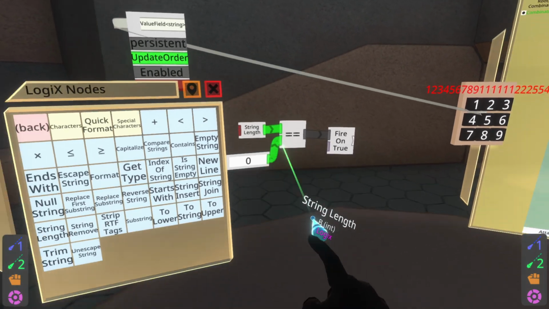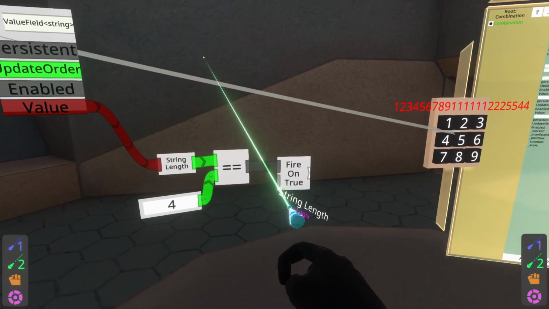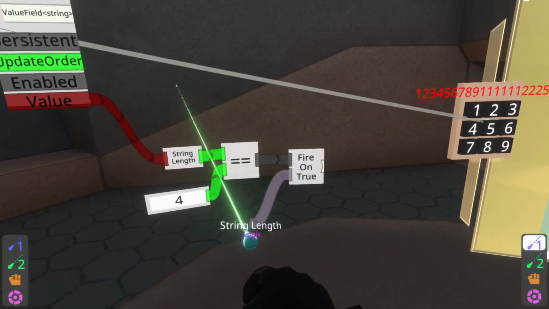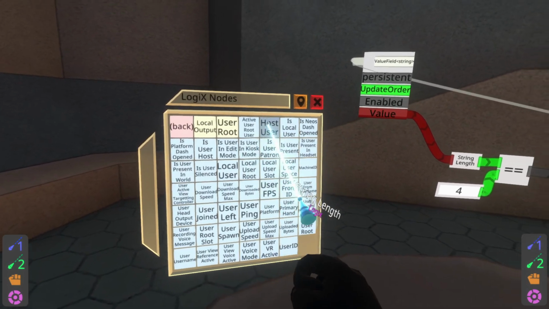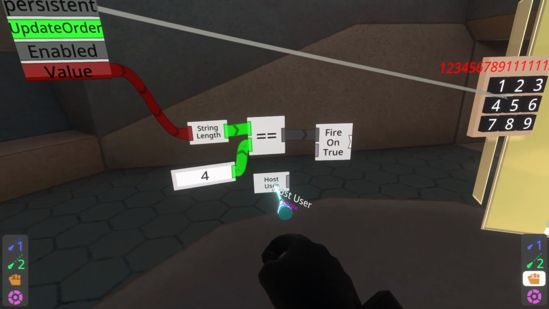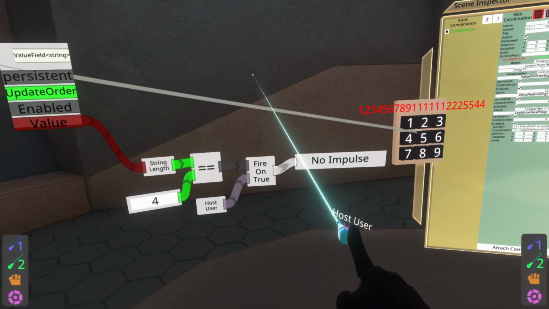I want the second input there to be 4. And we plug this value into 4. And we also need to put a user here. Always put a user here. If you're not sure what user to put here, put host user. In some cases, you might want to make it another user. For this case, host user is totally fine, but always put a user there. So now what we've got is, hey, is this 4?